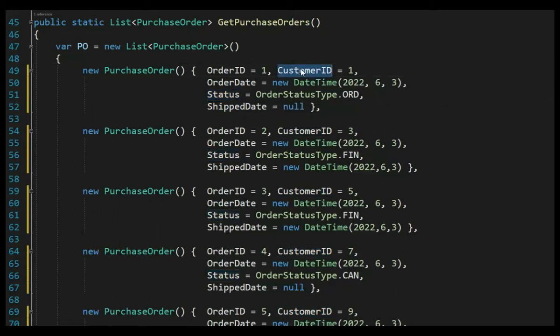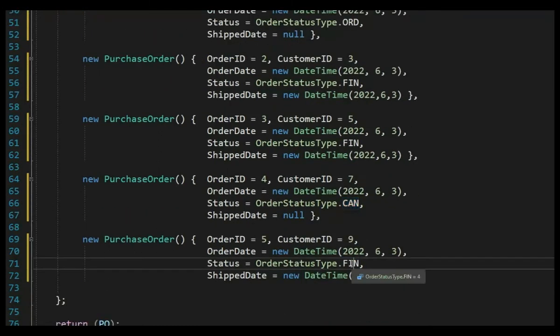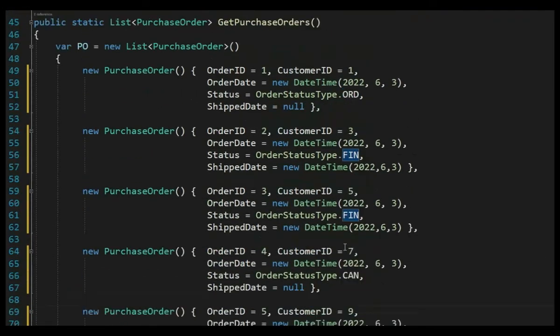So notice this customer ID has an integer value for the customer number. Notice here, customer 1, 3, 5, 7, and 9. And then notice here on the status, I'm using an enum, and the enum has values of just ordered, finished, finished, canceled, and finished. And that is the data for get purchase order.